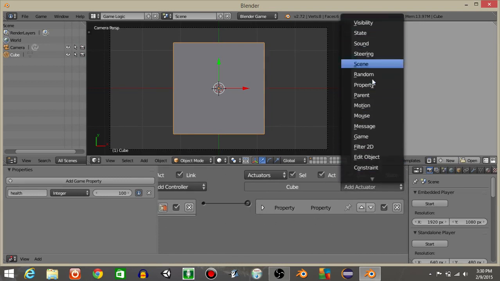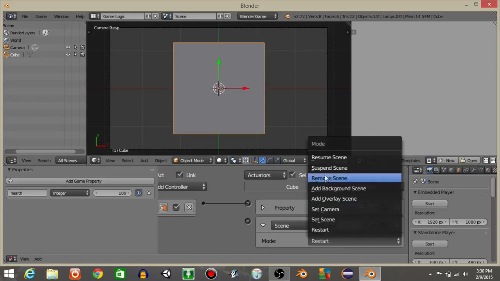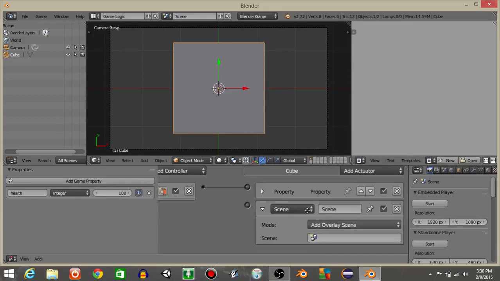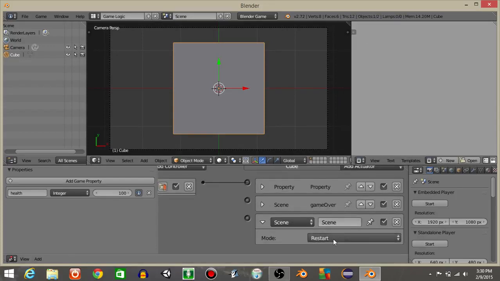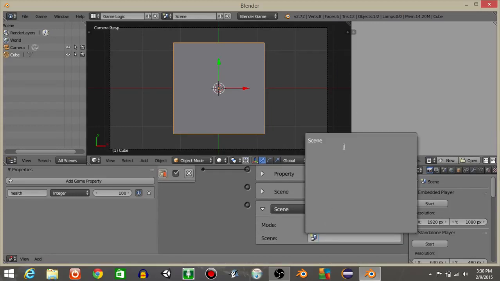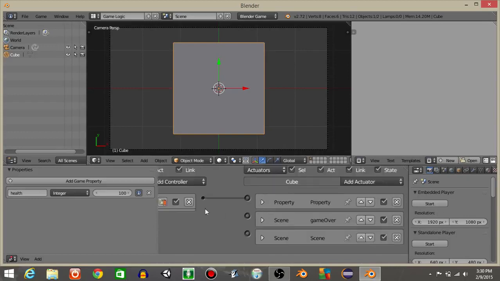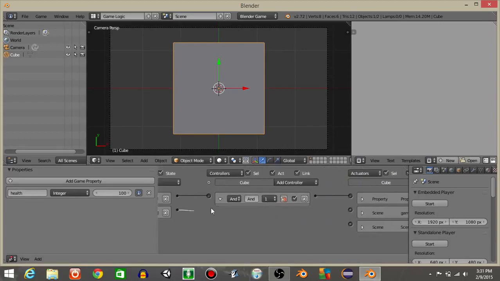2 scene actuators. This first one will be overlay scene. And I'll rename this as game over. And next what it's going to do is suspend the scene. So it's going to suspend this main scene. Now what we're going to do is connect these like that.